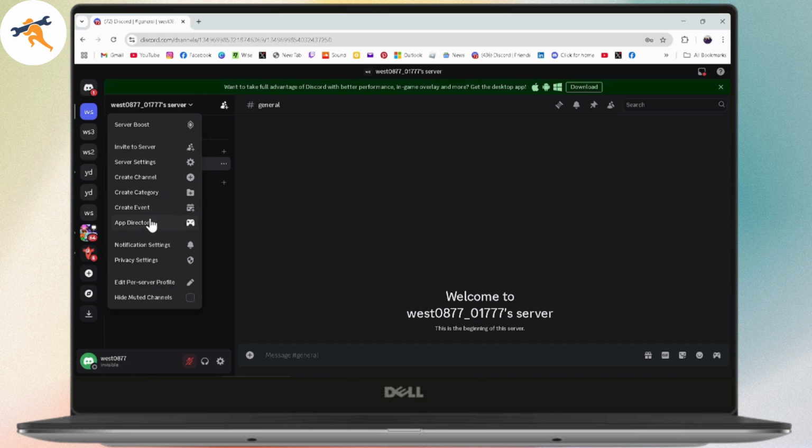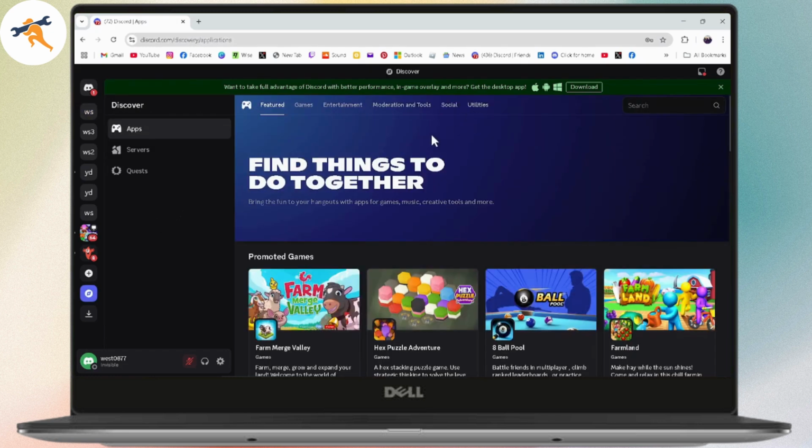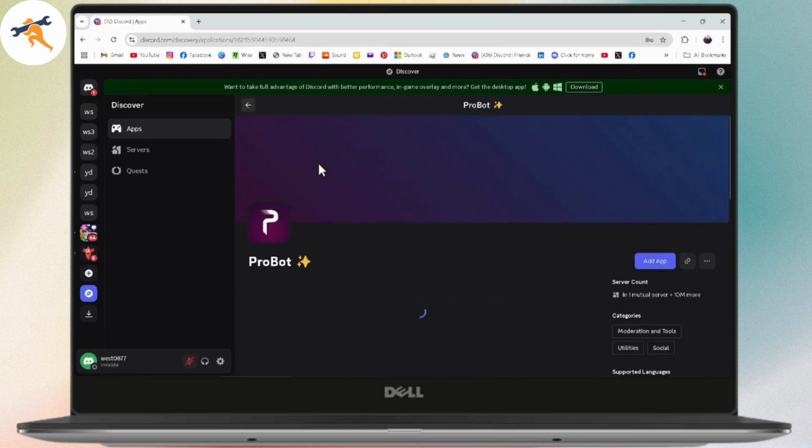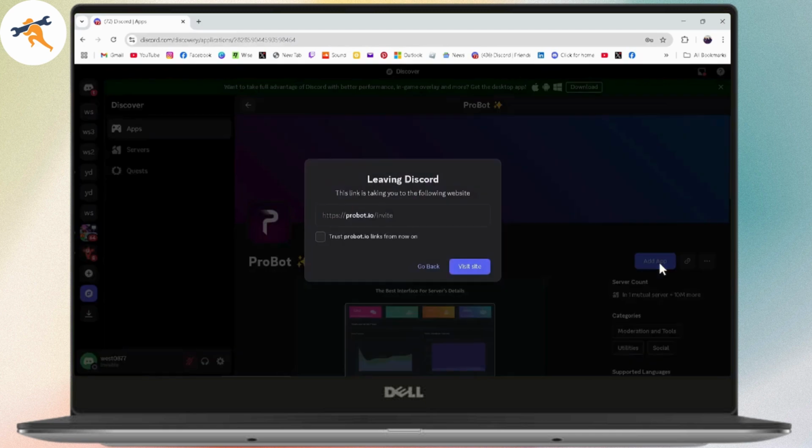Go with the drop down and select app directory. Now here, you just need to simply go with search, and under search you need to search for ProBot. After searching, you will find the ProBot right here. So you just need to simply go with add app and then go with trust and then go with visit site.